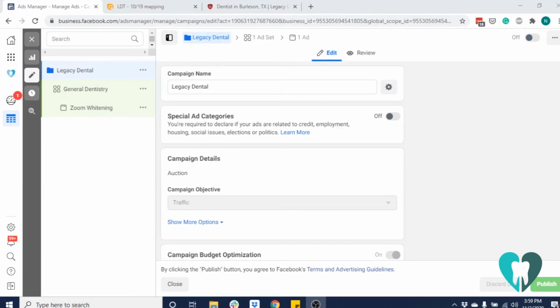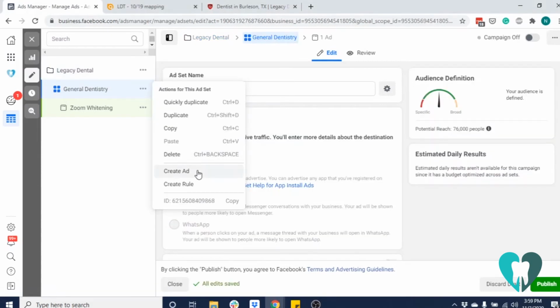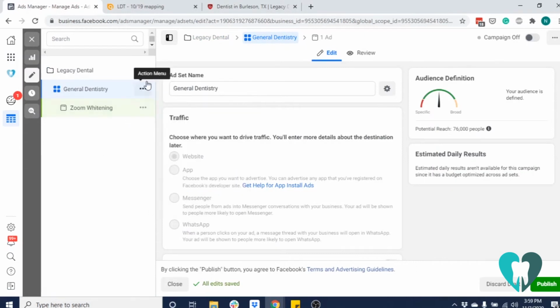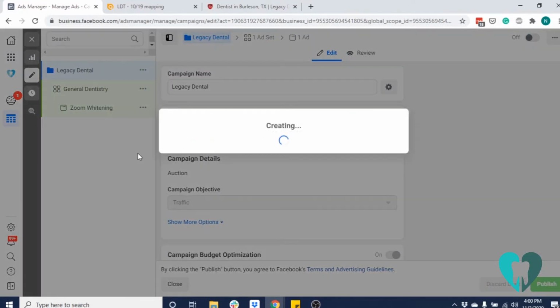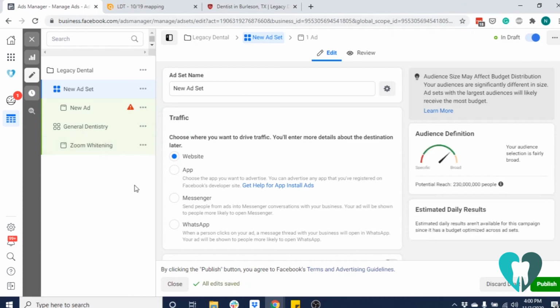Now we're going to move on to creating our second ad set. If you wanted to add more ads to this existing ad set, you would hit these three dots and then press Create Ad. Right now, we're going to hit the three dots on the campaign level and press Create Ad Set. This way, we can target a new set of people depending on what the service is that we're focusing on. Next, we're creating the Pediatric Dentistry Ad Set. Let's start by renaming it.